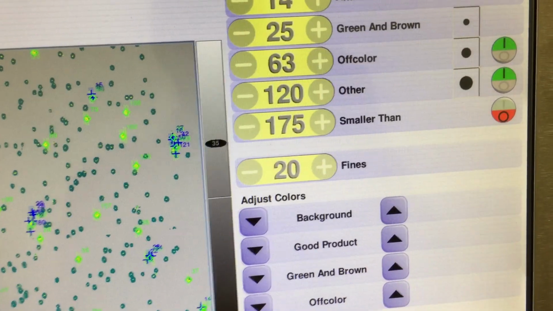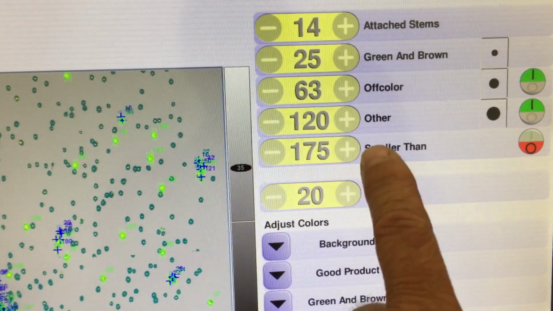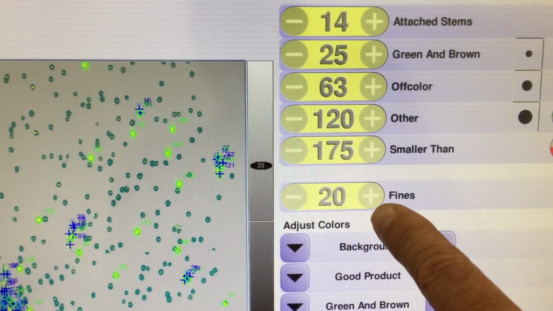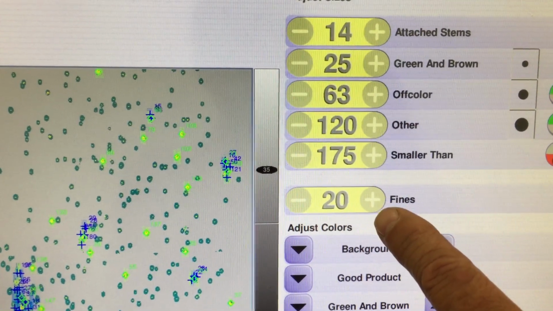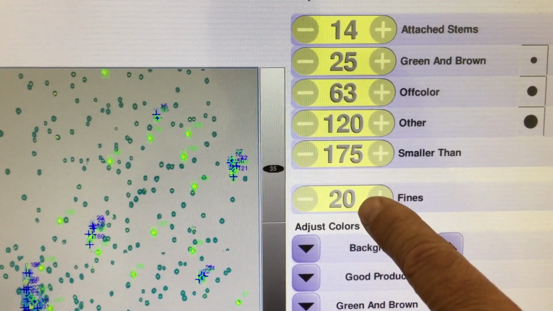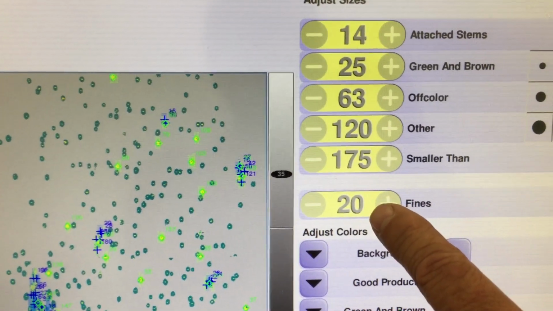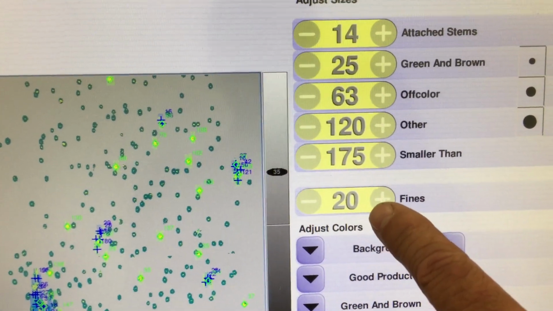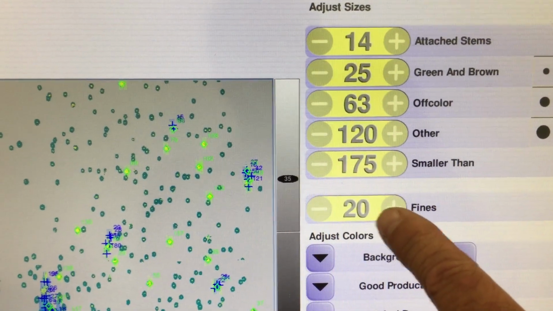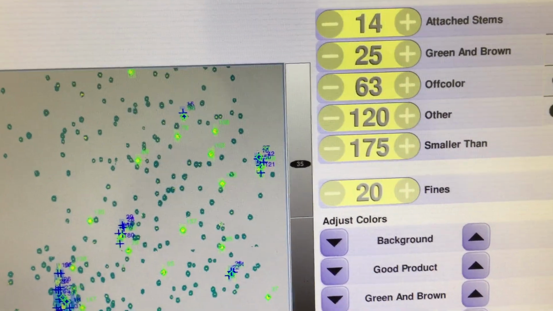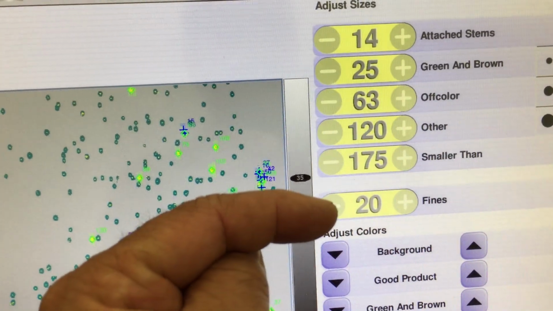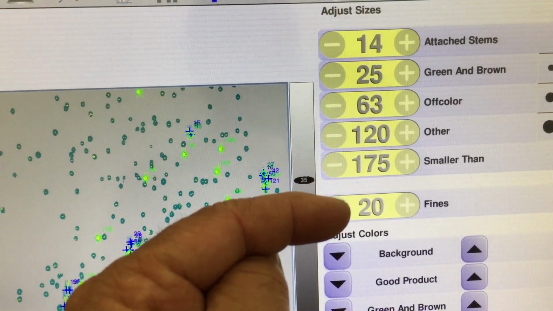Lastly, we're just going to talk about this smaller than. So fines is usually the minimum threshold for the computer to get busy analyzing something. So with a setting of 20, if something small came through there, like an 18 pixel item, like a seed or something that's smaller than 20, the computer will completely ignore it and let it go. So it's going to have to be bigger than 20 to be analyzed.